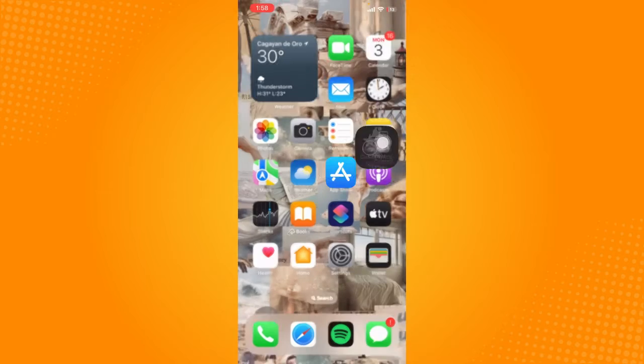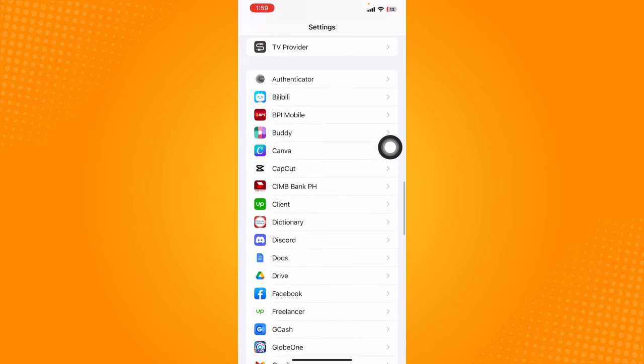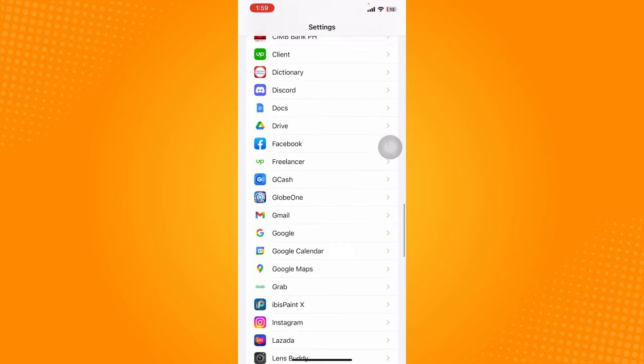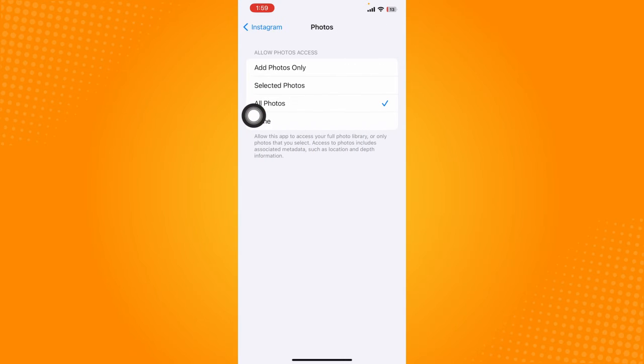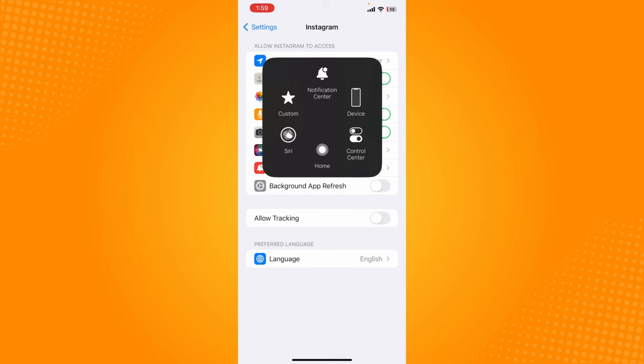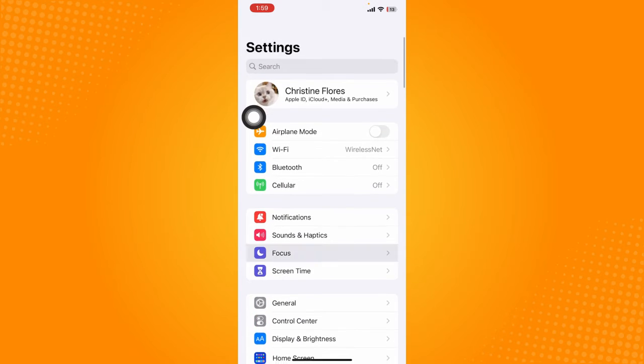If that still does not work, let's go to our settings app right here. Let's scroll down to the very bottom and you should see a list of your apps in alphabetical order. So just click on Instagram right here. And make sure that you have given access to your photos or your camera roll. So click on that and make sure you have chosen all photos from here. So that should work.